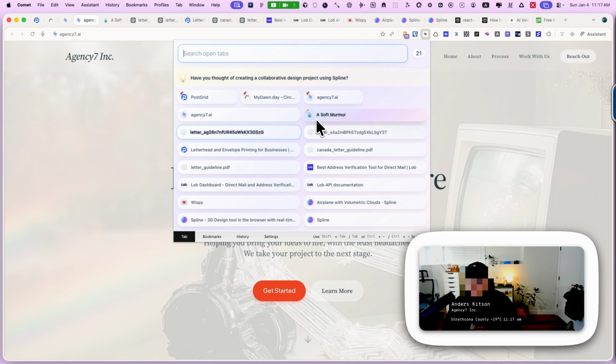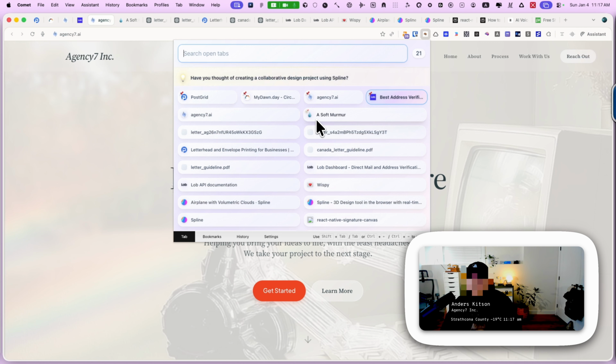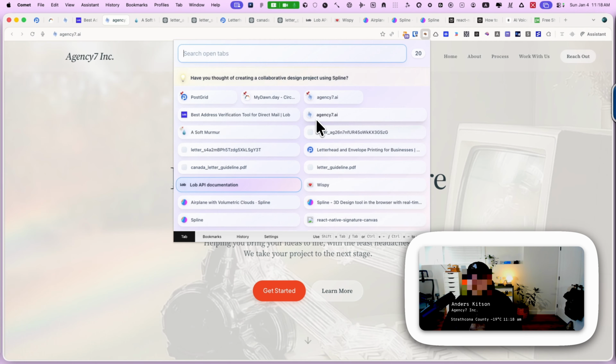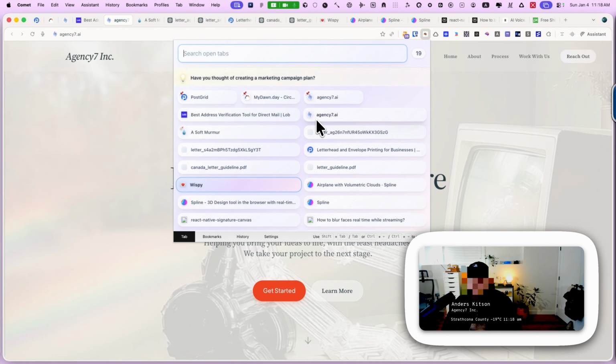You can quickly go through it with your keyboard. You can pin tabs by hitting P. You can bookmark tabs by hitting B, and unbookmark them by hitting B. You can delete a tab by hitting the 0 on your keypad. You can view them just by hitting enter.